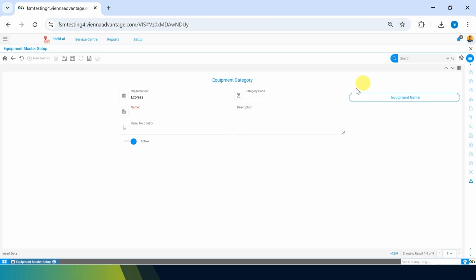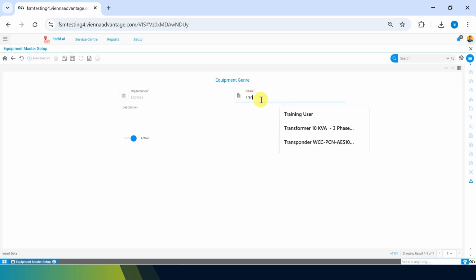I will put the name as Substation Equipment. I have created one category named Substation Equipment. As you know, there could be multiple types of equipment under a substation. For that, we have this equipment genre. Under a substation, there could be transformers. So transformers are one type of equipment that could be available under that equipment category.